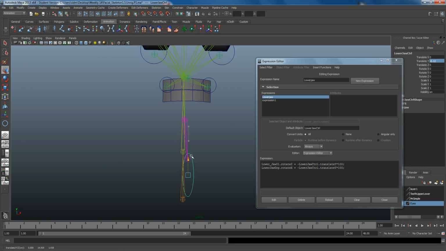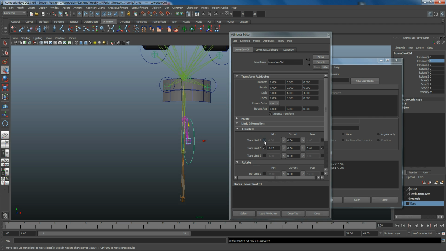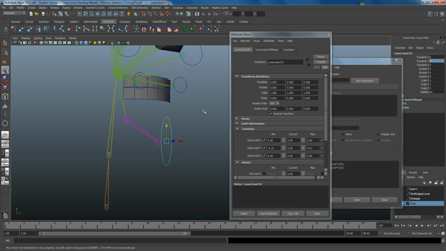So this would be for the opening of our mouth, and of course, if I'm not going to move my jaw left and right, I would set it to 0. Again, this is just to help yourself or your animators understand what the constraints of your object or your character are.